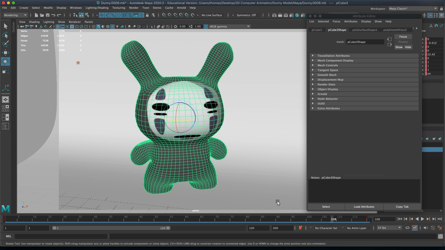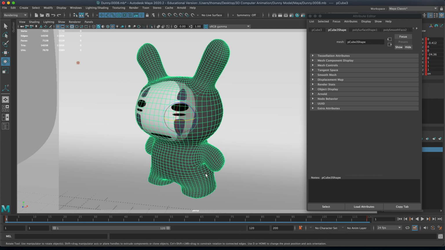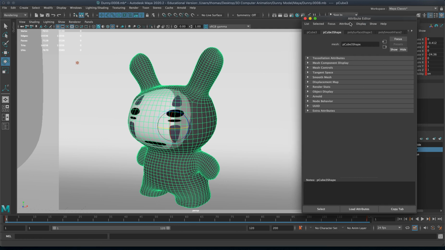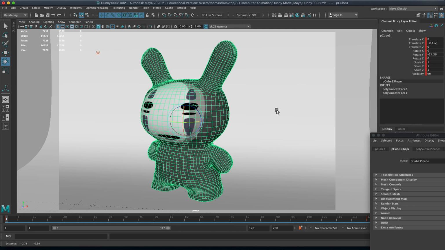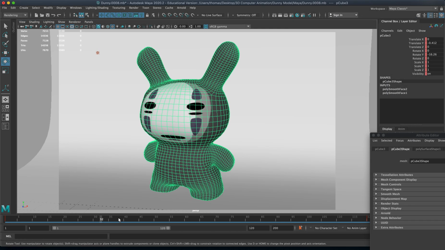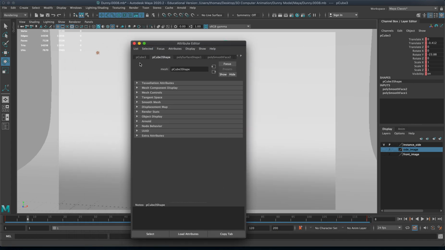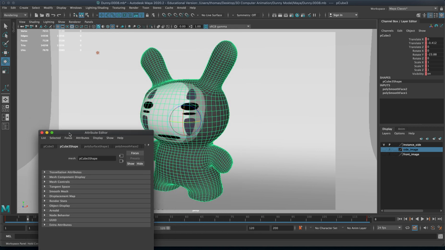We're not going to do a full turntable because we didn't really put a lot of energy in the back of the Dunny. And I'm just going to work on the placement of my Dunny. It's kind of in the center. And we're going to try to render 120 frames, okay? If you only get 20 or 30, that's fine. It's not a big deal.